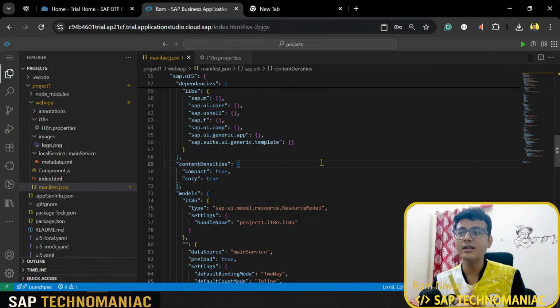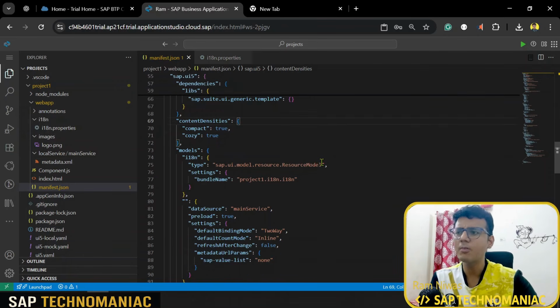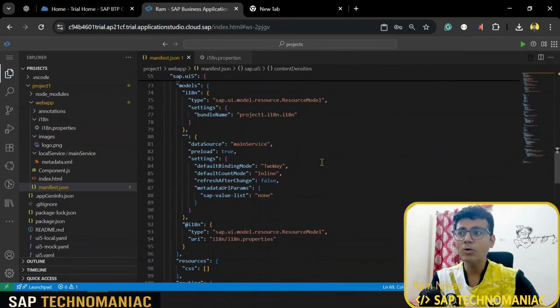If you define both compact and cozy as true in the content densities, then based on the device it will automatically adjust, because our Fiori elements apps are device agnostic, meaning you can display the same application on mobile devices, tablets, and also on a computer or laptop. So it is not device dependent, and that is the reason we are giving both compact and cozy as true.